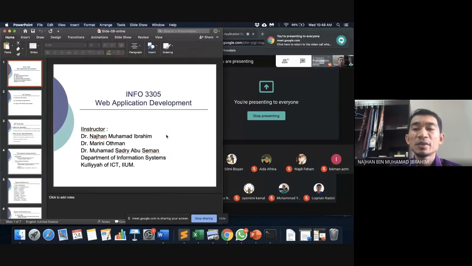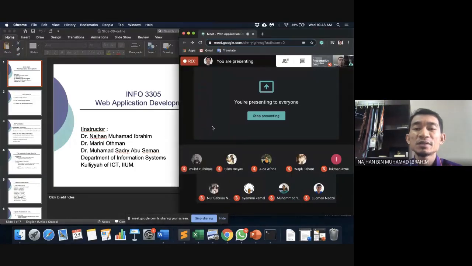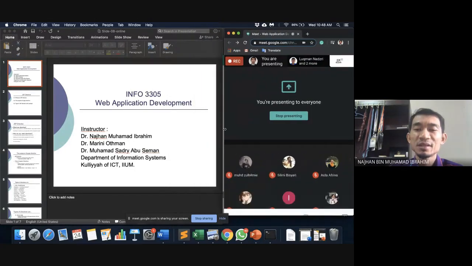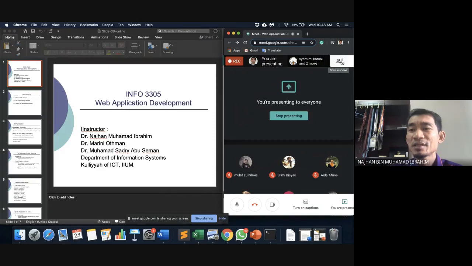All right, in the previous chapter, we have covered JSP scripting element. Okay, we have covered there are three main scripting elements in JSP. Anyone can name it one by one?